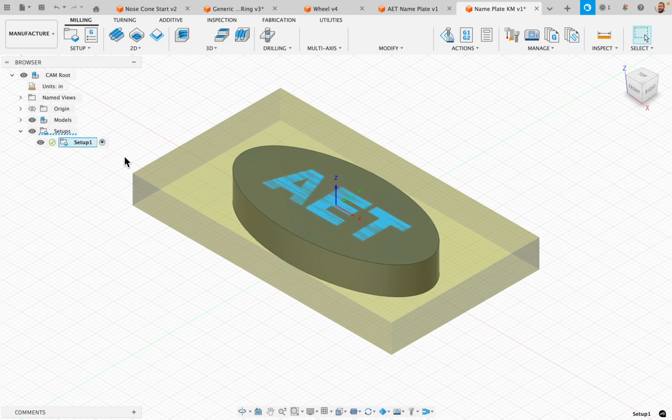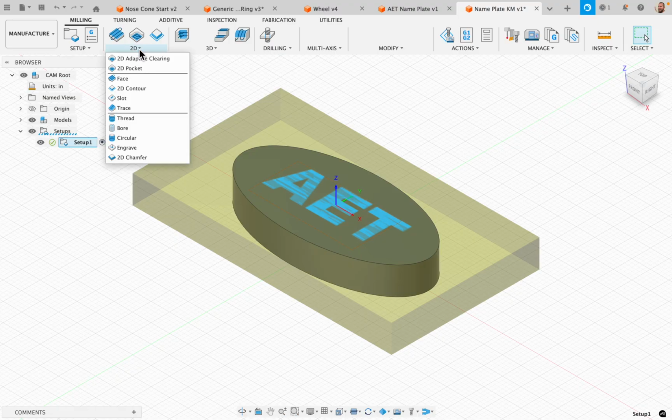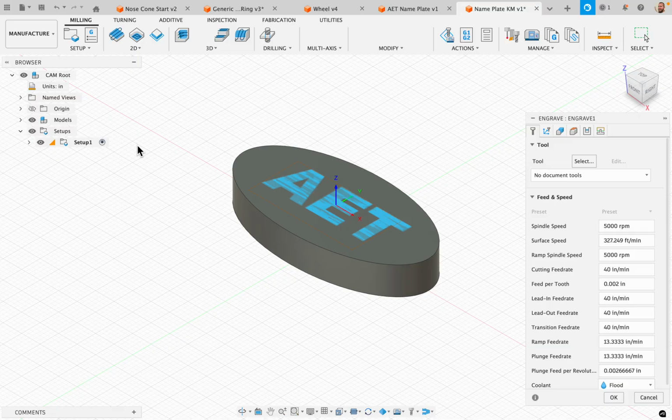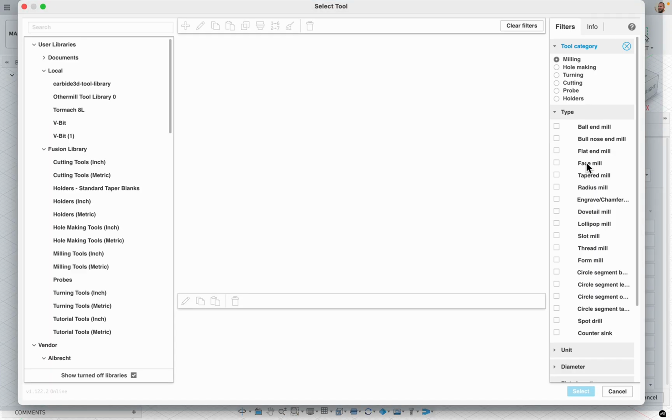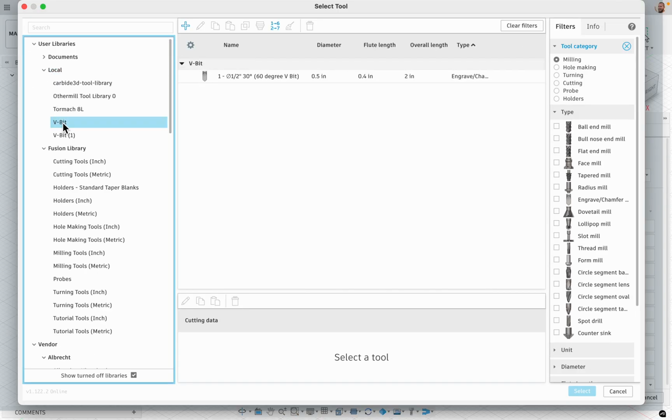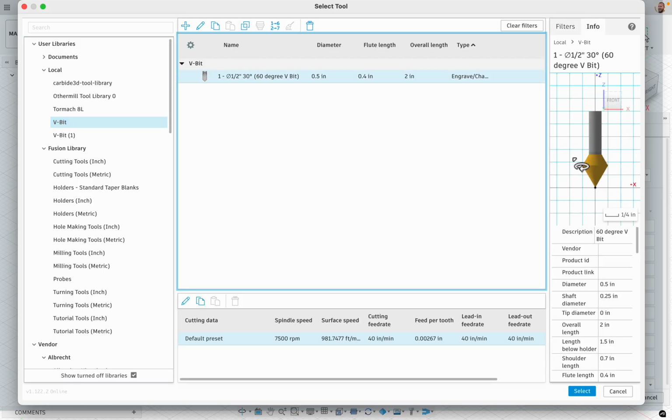All right, super easy. Now we're going to do an operation, and we're going to do an engrave operation. So I'm going to select my tool, and you should be able to go to your local library and select your V-bit. So I'm going to click on V-bit and click right here. And so this would be a milling bit, and it's specifically designed to cut away material as it moves horizontally along the material. It doesn't cut downward like a drill bit.